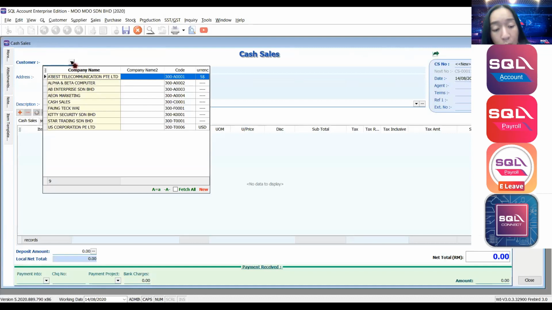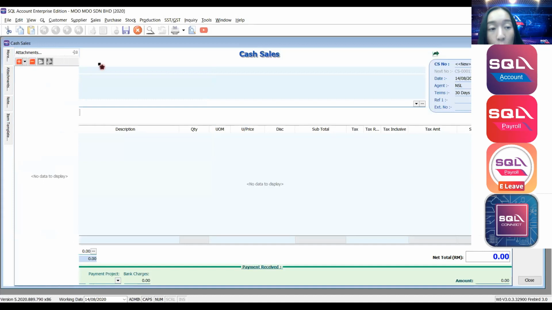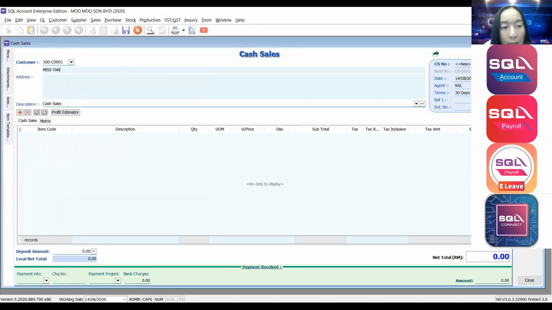this is a walk-in customer, you don't want to specially create a customer profile for this customer, right? So we can point it to a dummy customer. So on the cash sales here, you will see we already have one dummy customer named cash sales. So you can use the cash sales for the walk-in customer. Sure, if, let's say, you don't want to show cash sales, right? You want to rename it to the customer name, also can. Maybe it's Miss Tan Li. So you can rename it instead of showing the cash sales.